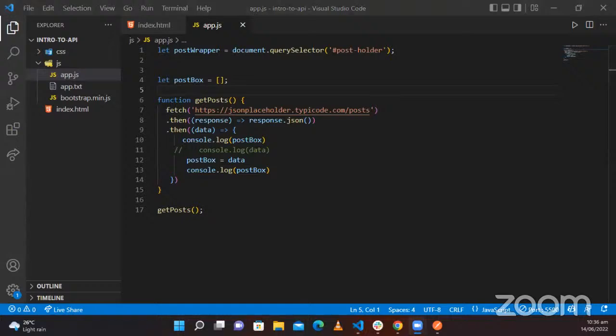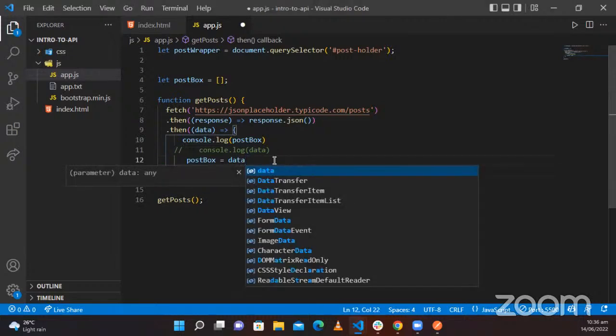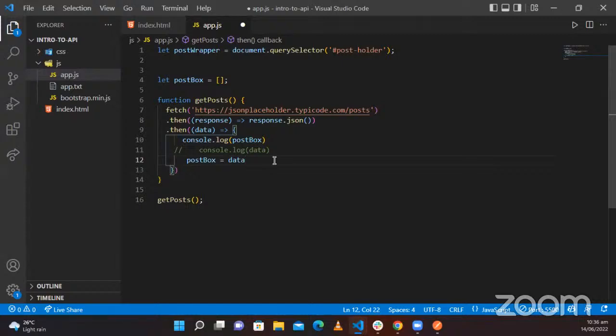Since you've already created postbox before and it's an empty array, you assign the data that you get from the fetch to postbox, so it will become an array of objects. I'm just assigning what I get from this request into this. That's why initially it was empty, but when I assigned it here, it now became an array of 100 objects. So that's basically what's happened. Do we understand that?